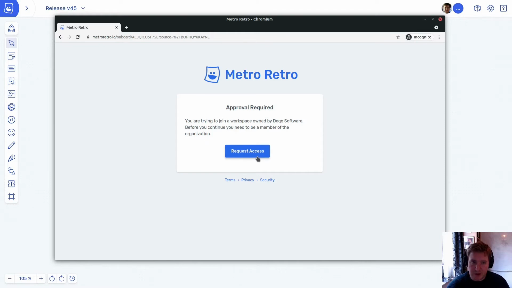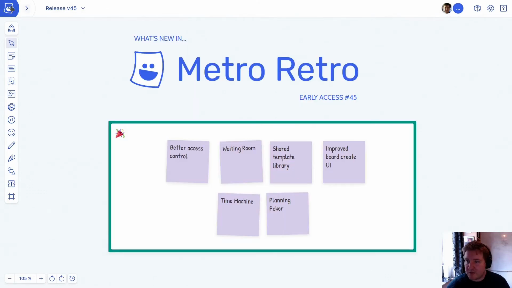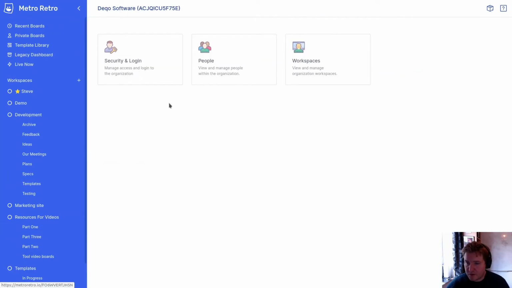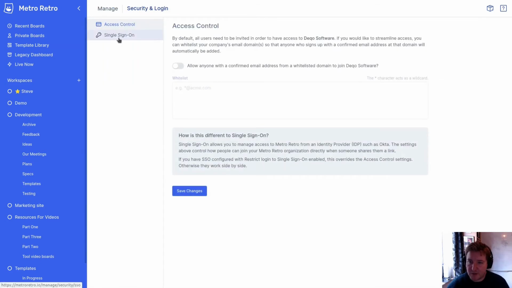If they click this button, the administrators of the organization will get an email, and it will be either approve or deny to let this person in. Once they're let in, they'll be able to access the public workspaces and wherever they're allowed to go. There's a new setting in the admin function, for those who can access that, called security and login, and that now includes the SAML setup and this new access control tab.